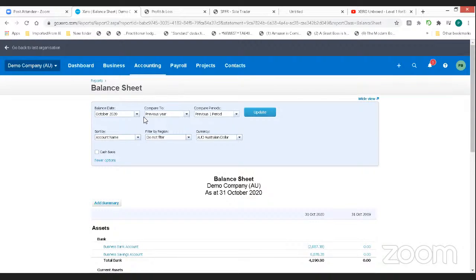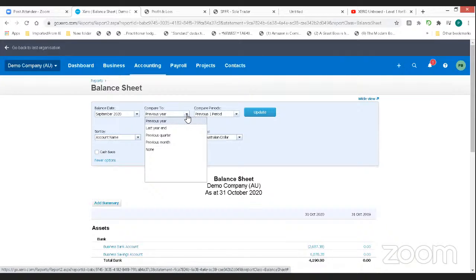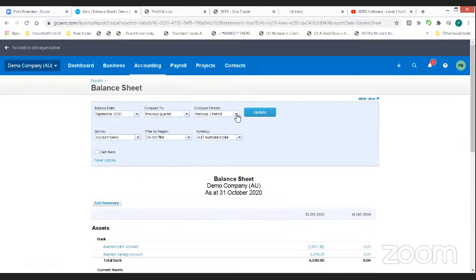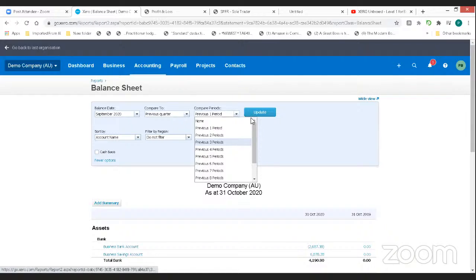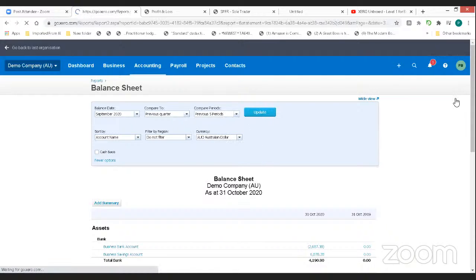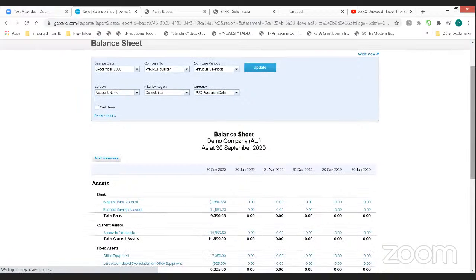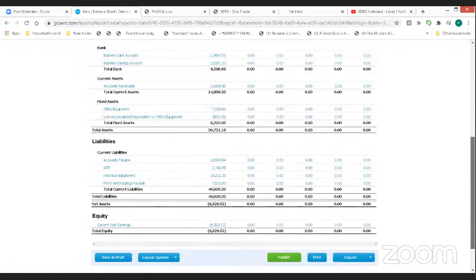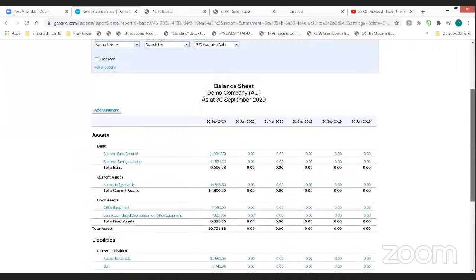We can compare it. If you go with the balance date at September, because we normally go quarterly, that makes more sense, but we can do monthly. We can go previous quarter or none. You can compare it with the previous one period or previous 5 periods, like 5 quarters. So the reporting is very flexible and it's going to give you the exact data you need to see.